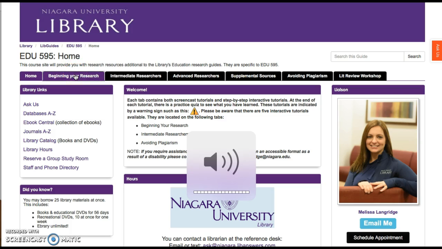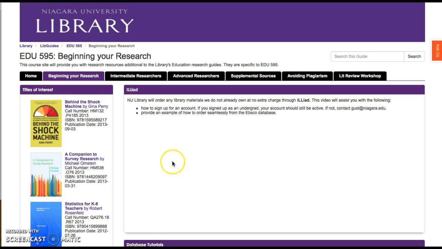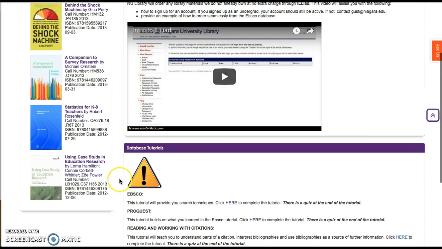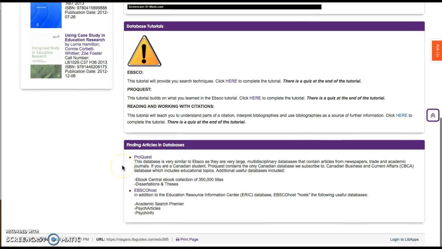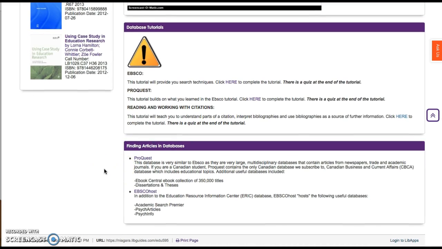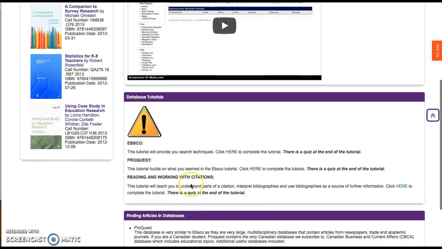So there's beginning your research, which you're probably familiar with, EBSCO, ProQuest, and then how to read citations. Now this could be useful as well when you're mining those sources, I guess, and finding additional sources. But the only thing is, the articles that you sent me were from 2003. So please keep in mind that the information that they cited was pre-2003, which could be okay, but you want to keep it within about 10 years for your research literature review. So if you find something newer, maybe take a look at that.